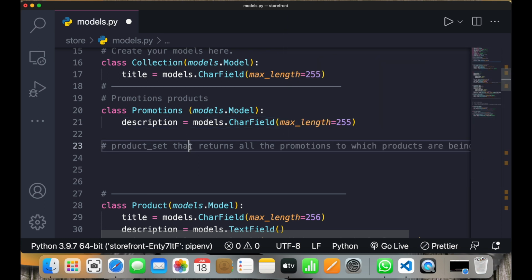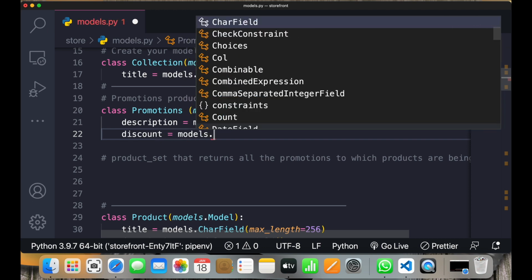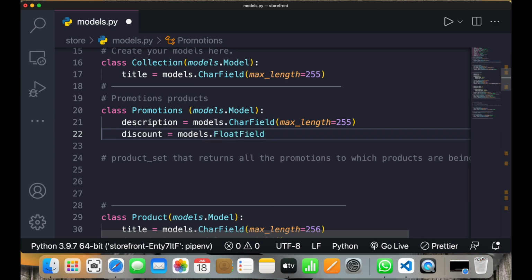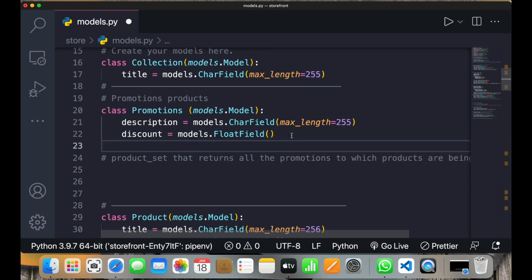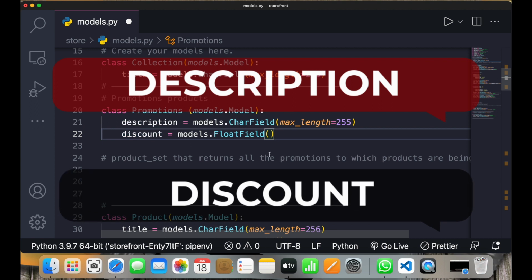Okay, now this will have some discount also. Okay, models dot, which will have float field, क्योंकि discount it can be 1%, 10%, 0.5%, anything it can happen. Okay, then it can also have start date, end date, that depends on the seller who is selling the product. Okay, so that you can do it. For time being I am just keeping description and discount only.